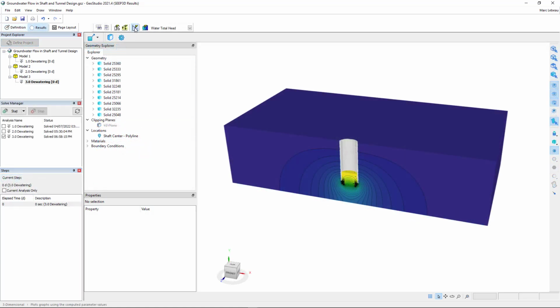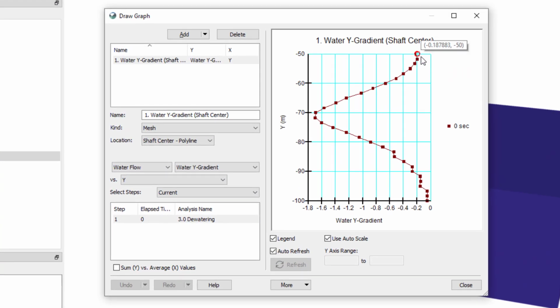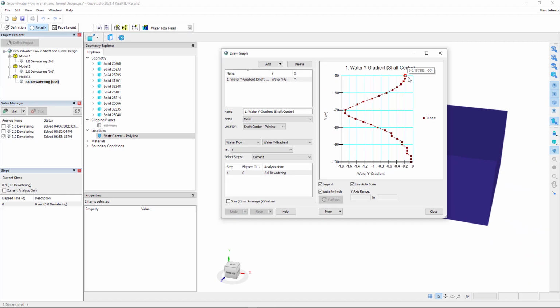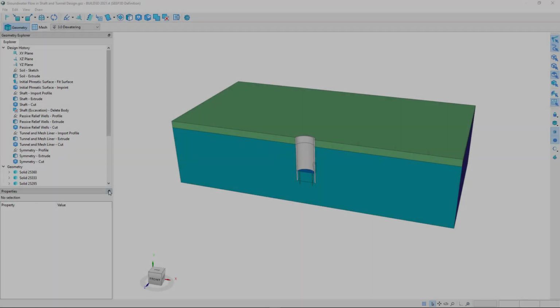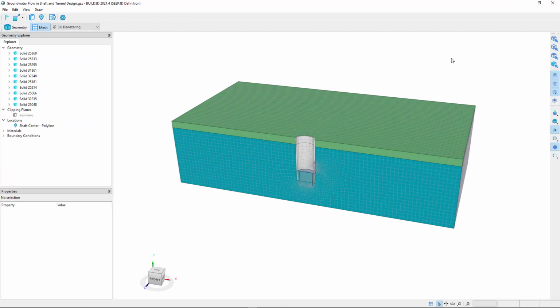Opening the Draw Graph menu reveals that the vertical gradients near the base of the excavation are now equal to -0.2, which is well below the critical gradient. Let's now turn our attention to the potential for heaving of the soil mass between the base of the excavation and the base of the shaft. To do so, we need to determine the average value of total head on a surface, and more specifically a portion of a surface, at the embedment depth. This can be done by opening the editor, moving over to the mesh view, and defining the location.